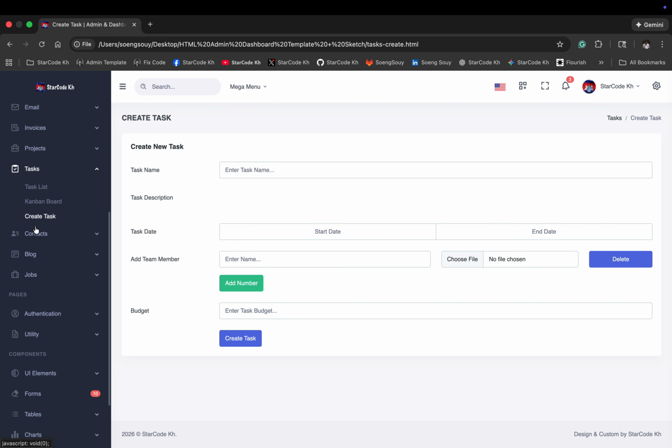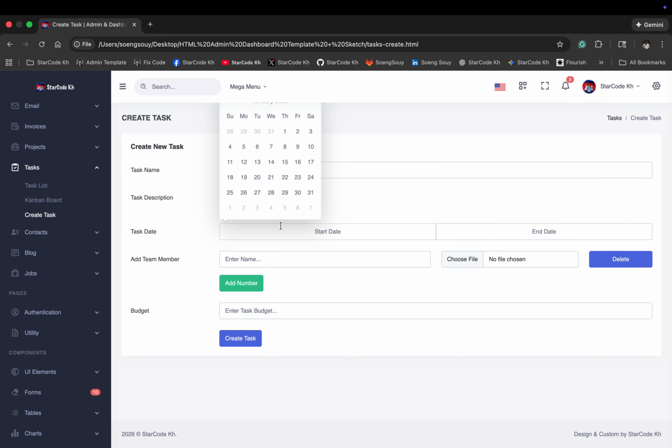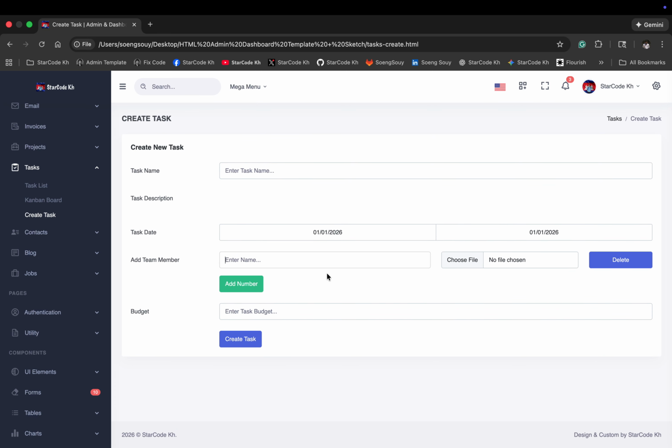This page is the Create Task screen. Users can add a new task by entering details like title, description, priority, and due date. The form is simple and easy to use, making task creation quick and efficient. It's ideal for task and project management systems.